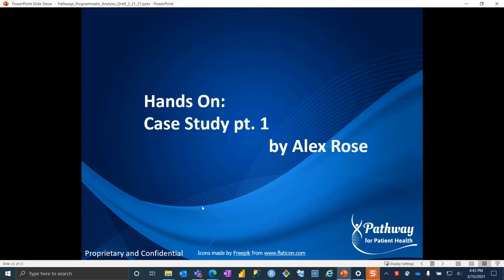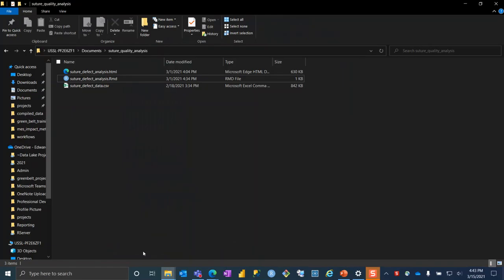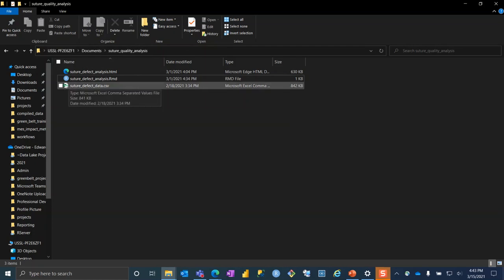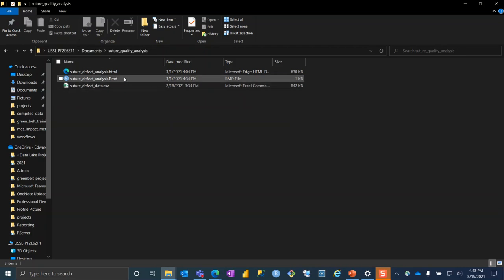place. So if you followed along with the previous video, you should have a directory on your system at a path similar to documents/Suture quality analysis that contains a few files within it. We should have the raw data that was downloaded in preparation for this exercise, and then we should have the R markdown file that we were processing together last time, as well as an HTML file that represents the compiled or rendered version of that R markdown report.